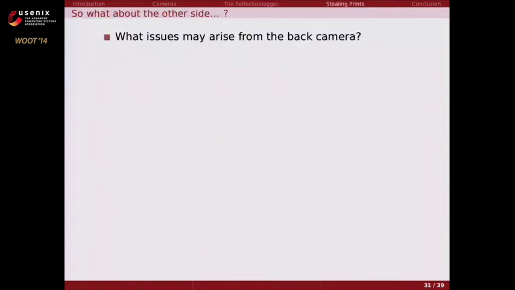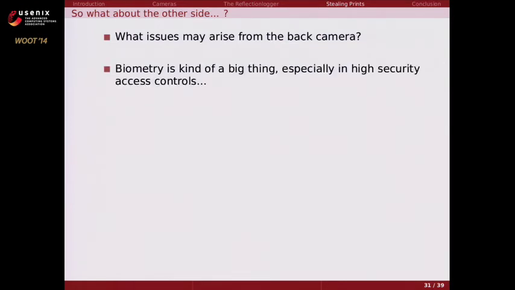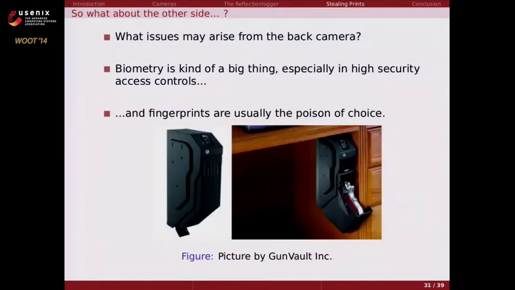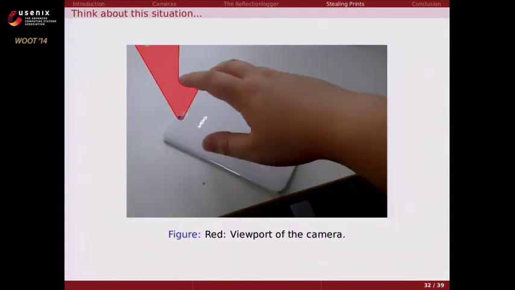So we talked about the issues that arise from the front camera, talking about the back camera now, and biometry being kind of a thing, especially to secure high-value assets. We came across this situation. I think everybody knows it.